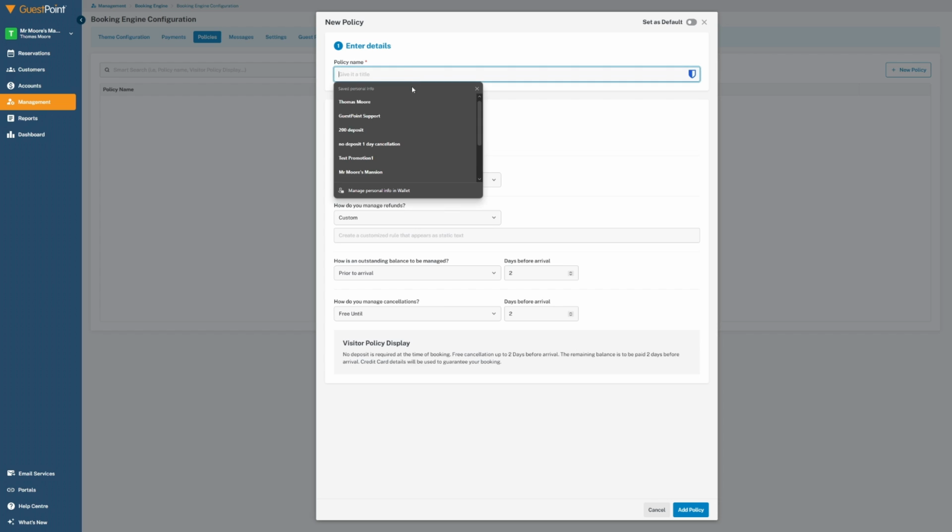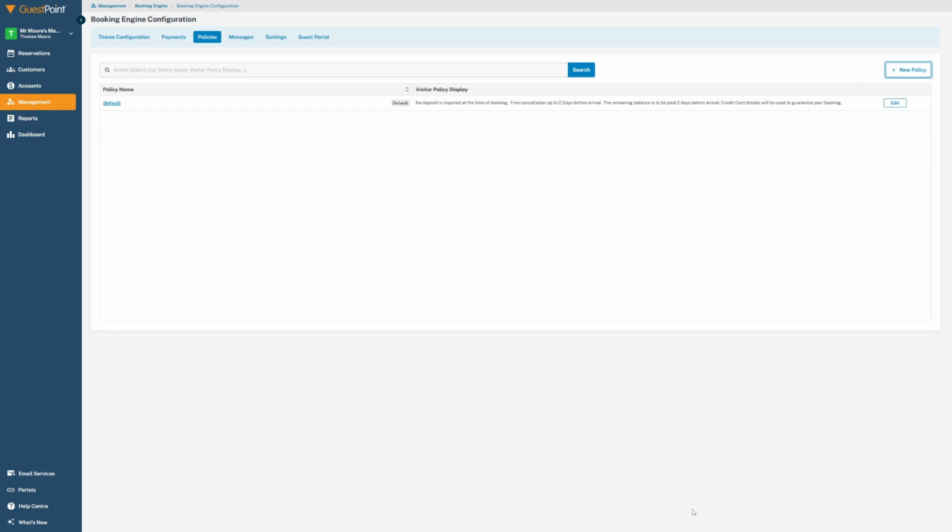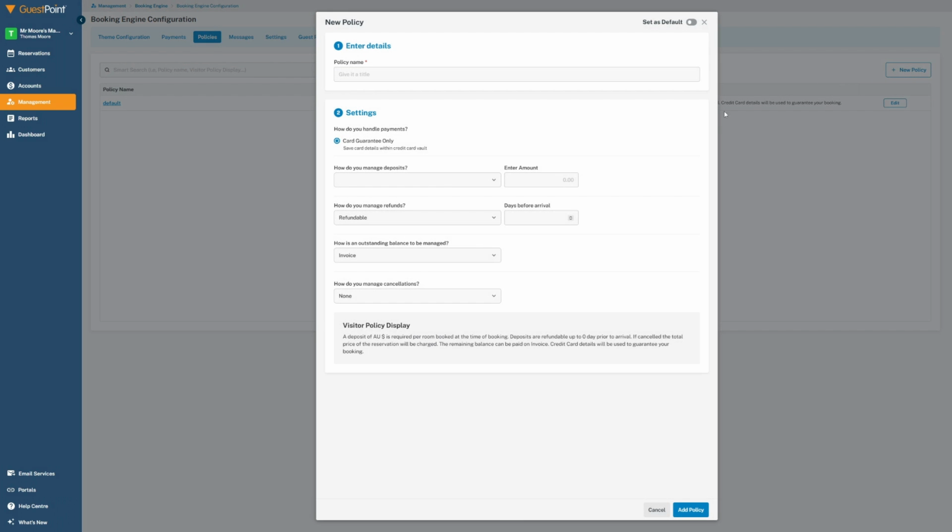I'm happy with that. I'll give the policy a name. This is for internal use only. I'll just name it default and I'll set this as default at the top. This will now make this the default policy for all your rate plans, but you can create additional policies and specifically set them for specific packages, which we'll go through later.